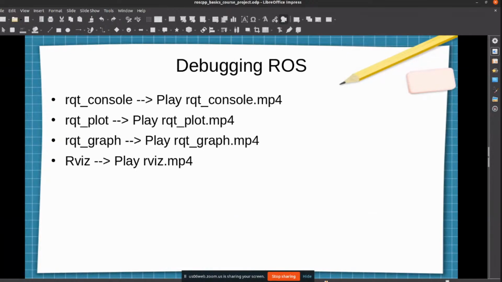So debugging in ROS is done with four methods. So you have the RQT console, and then you have the RQT plot, and then RQT graph, and then RViz.